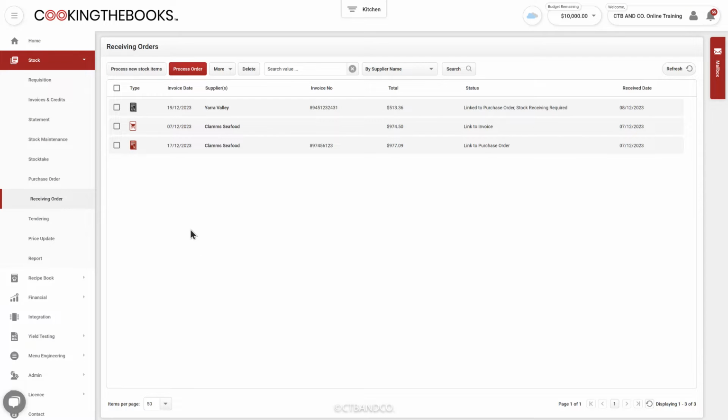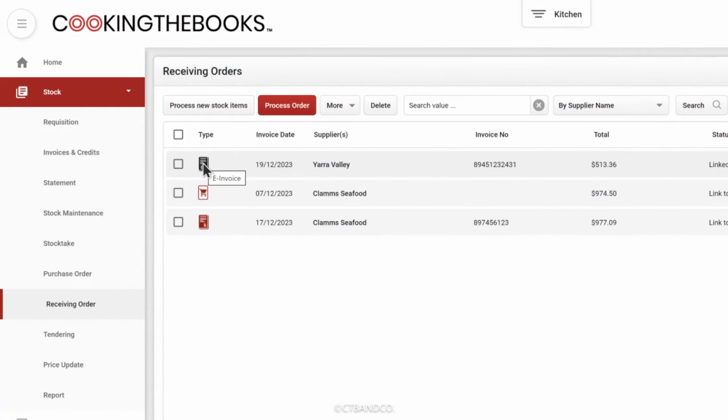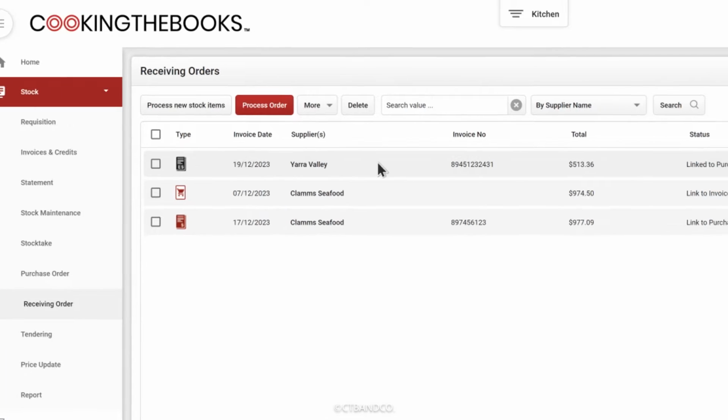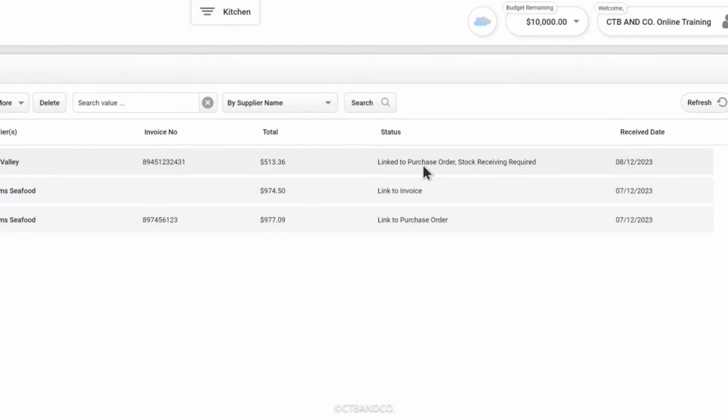From here you can see all of the invoices that have come in from your suppliers that are waiting to be processed. In the first example, the supplier has included the purchase order number from the order sent to them via CTB on the actual invoice. You can see this because the invoice icon is black. This means it's already linked to the purchase order.